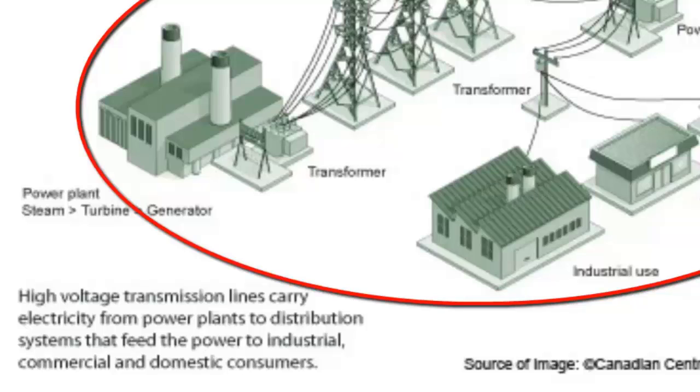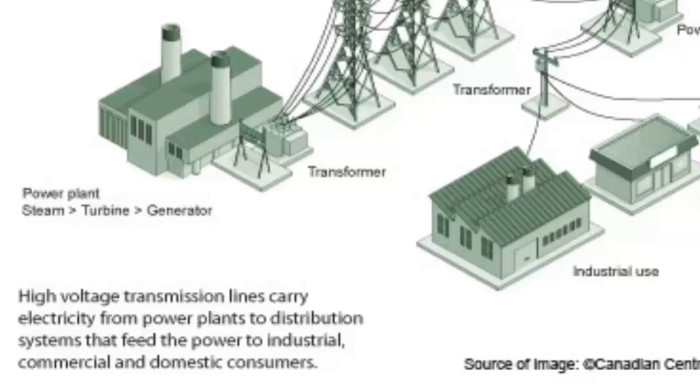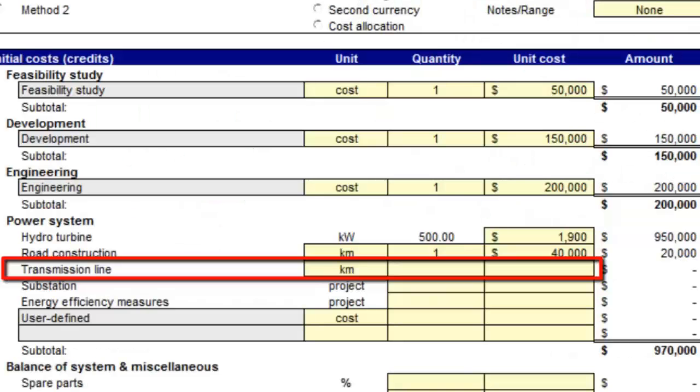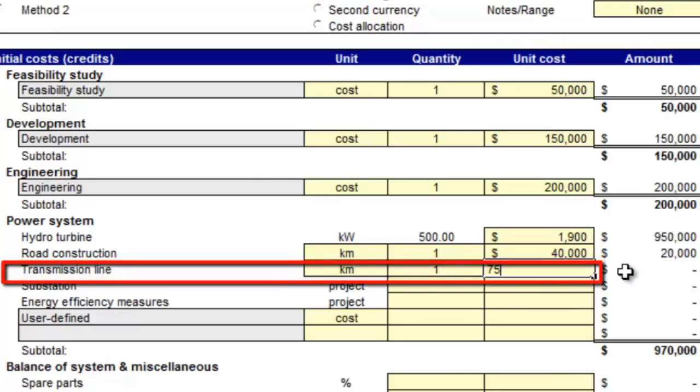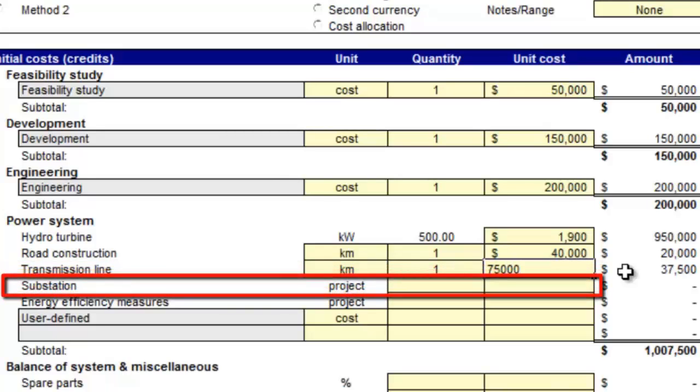Since this project is a small-scale on-grid project connected to the distribution system, and the grid connection point is 500 meters away, we will enter 0.5 as the distance of transmission line in kilometers and a cost of $75,000 per kilometer. The substation cost is site-specific and depends mainly on the voltage and the installed capacity of the power plant being developed.